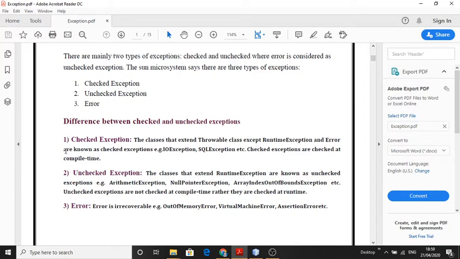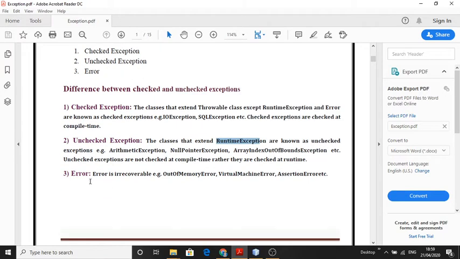These are checked at compile time, while the unchecked exceptions are the classes that extend the RuntimeException, like ArrayIndexOutOfBounds, NullPointer, and Arithmetic exceptions. Errors are irrecoverable and cannot be handled, like any network error, out of memory error, or virtual machine error.